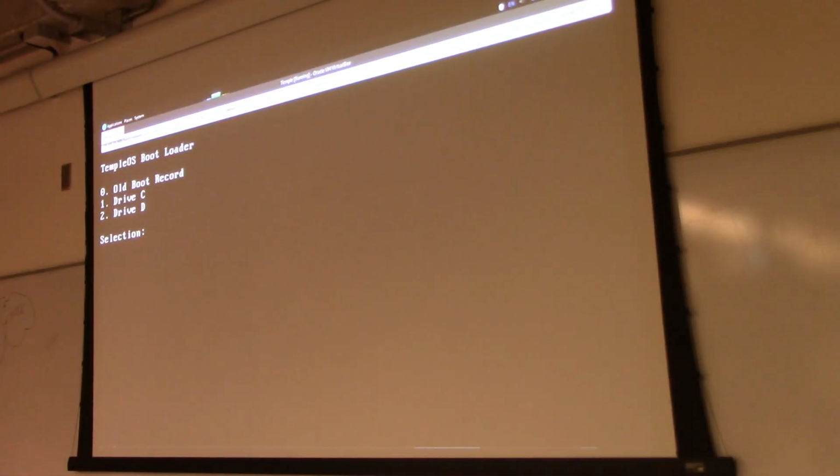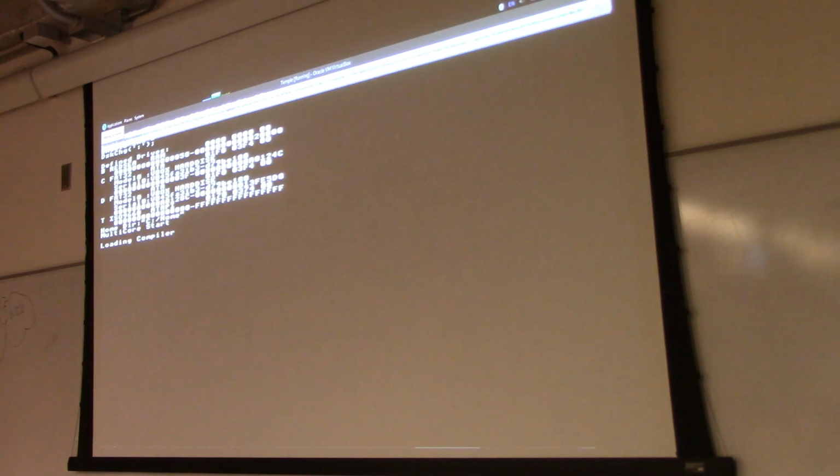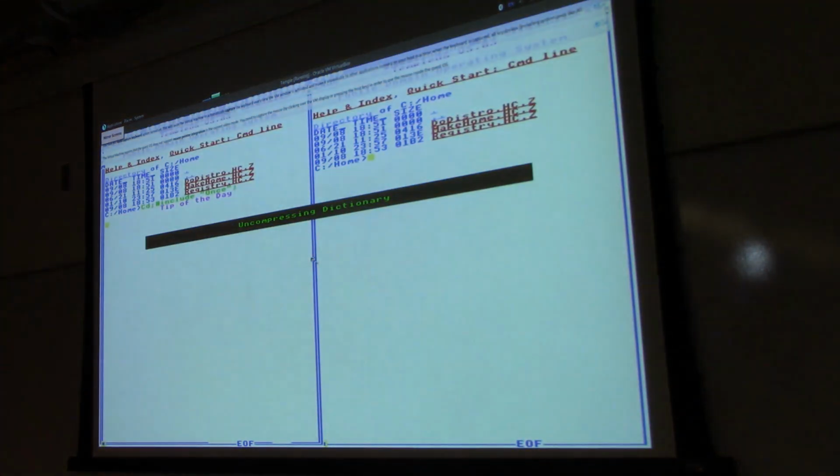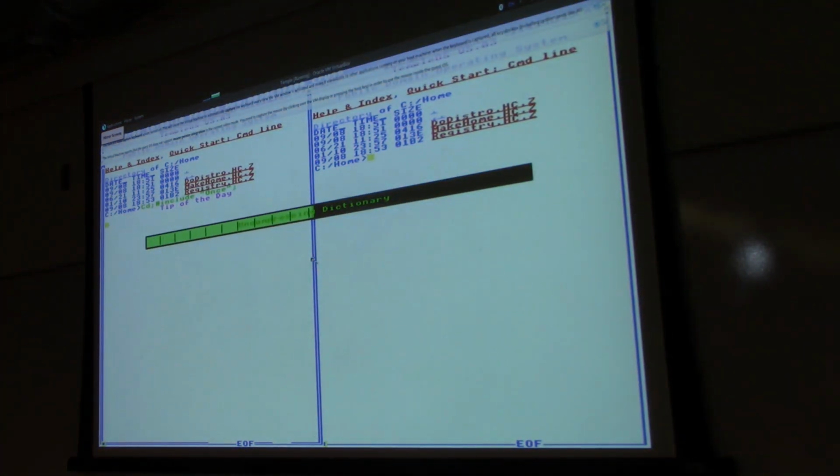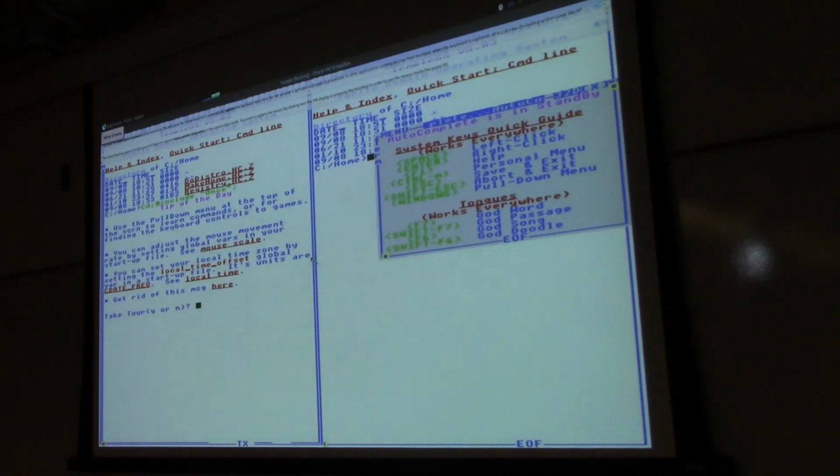Okay. So here's the Temple OS bootloader. It's asking where you want to boot to. Normally, on a dual booted system, this would be where it says, do you want to boot to Linux or Windows? Here we have the C drive and the D drive. I don't know what either of those are, but we're going to go to the C drive because that's what you normally do. We're uncompressing dictionaries, and would you look at that? Take a tour? So now we're into the operating system.